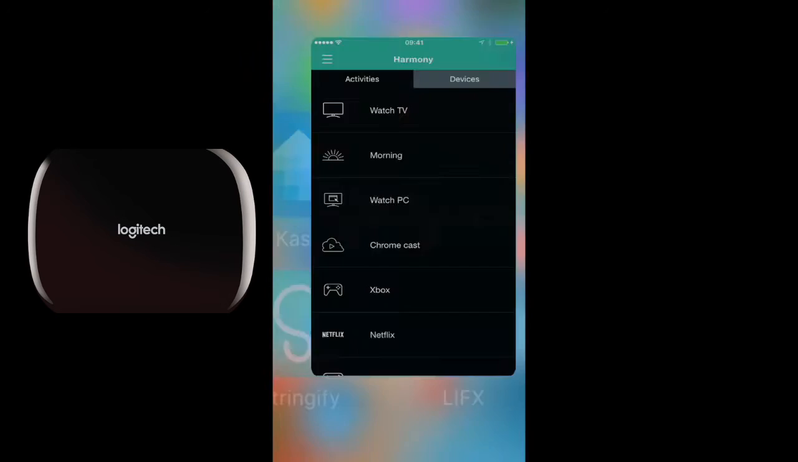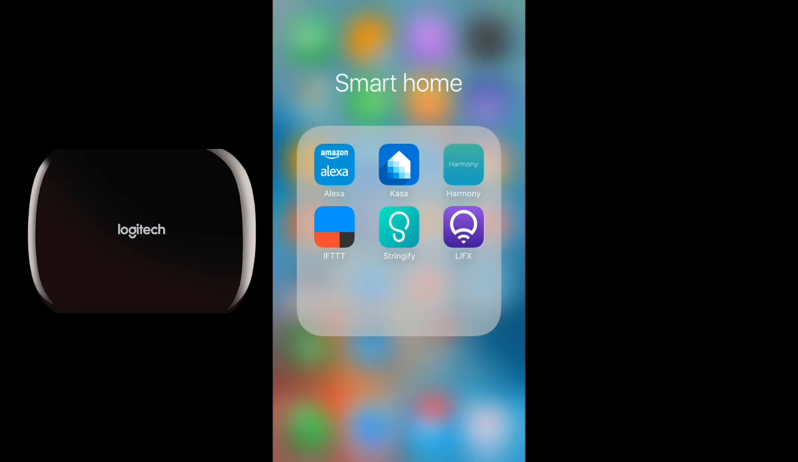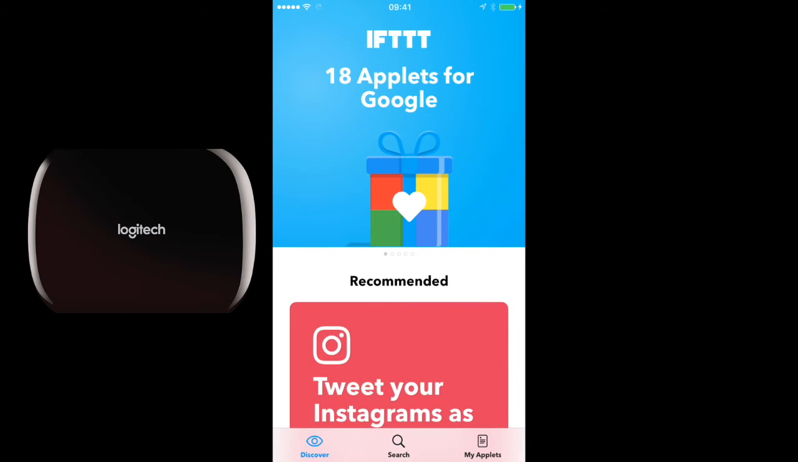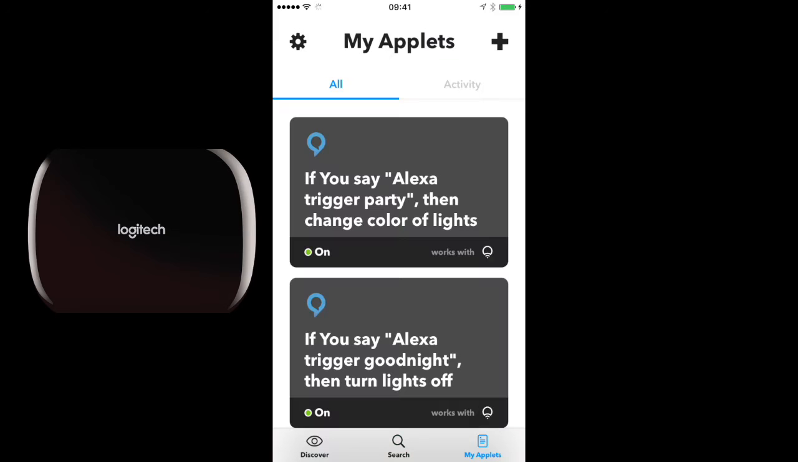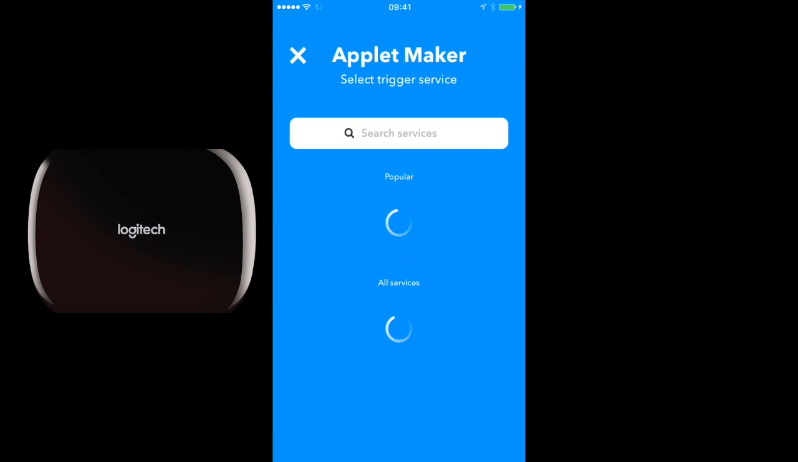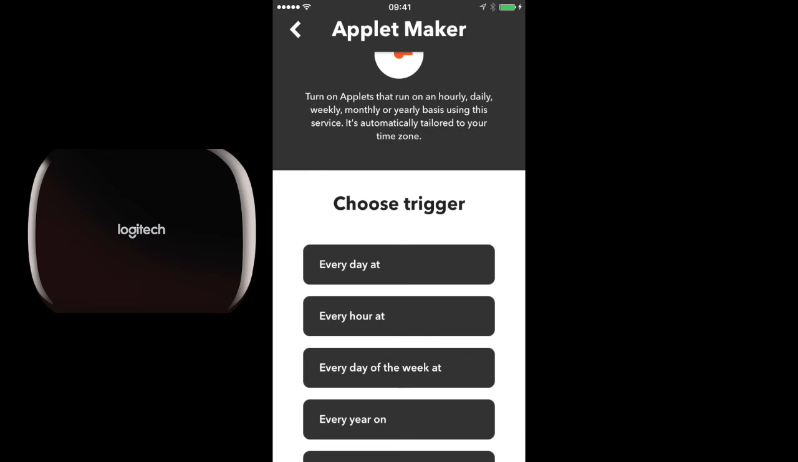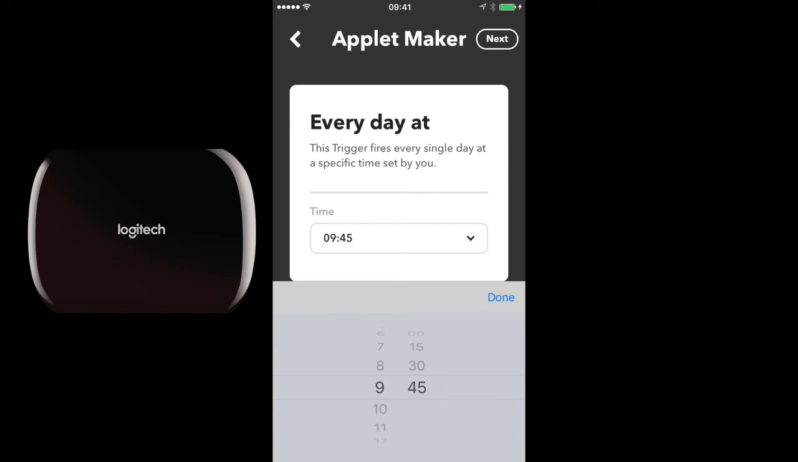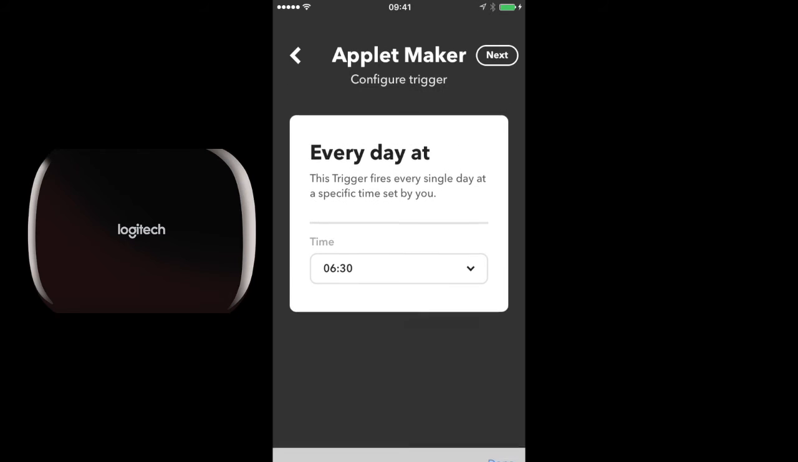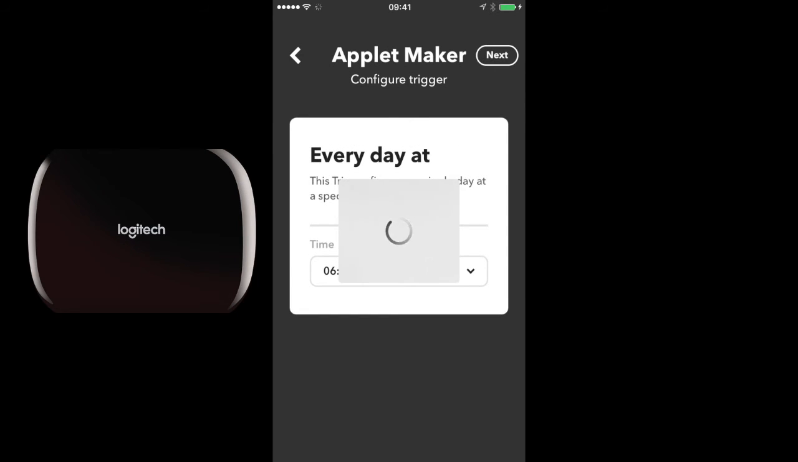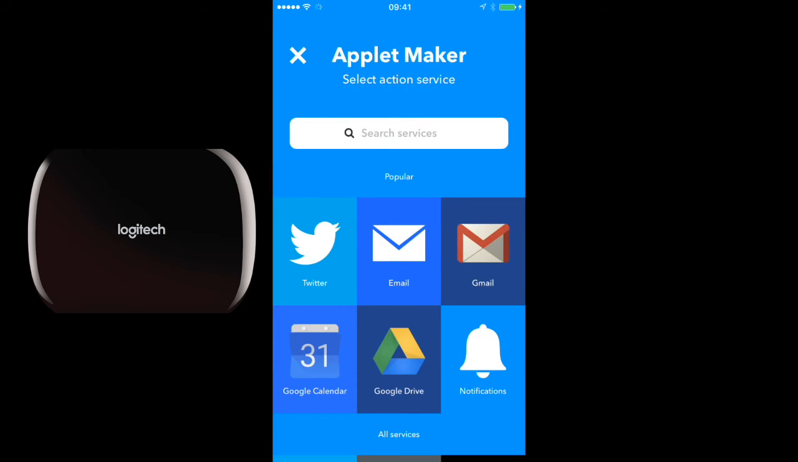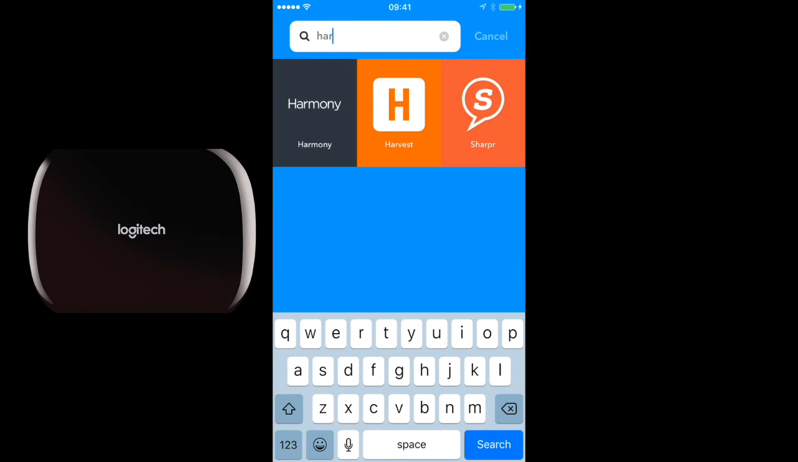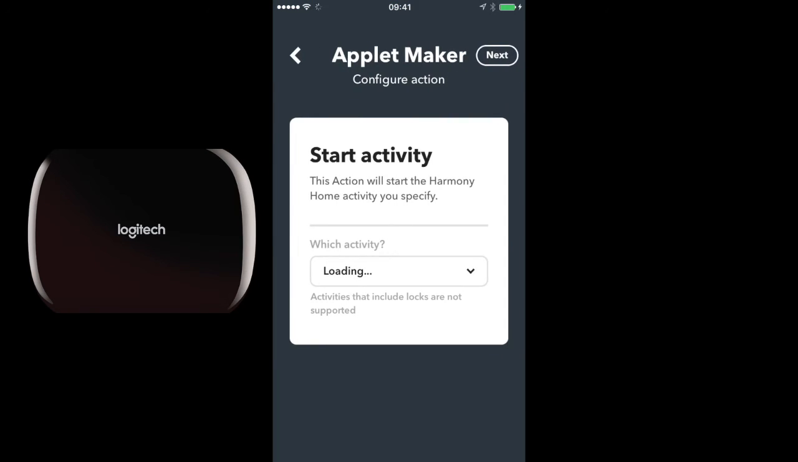So yeah, that's the app. Let me just show you something else really quick. If we go to If This Then That, this for me is what makes Harmony really good, and how it helps integrate it with the rest of your smart controlled home. So if you go to my applets, let's create a new applet. If this, so let's say every day at, I don't know, 6:30 in the morning. Every day at 6:30 in the morning, then that, and then on here, type in Harmony. And we want to start an activity.